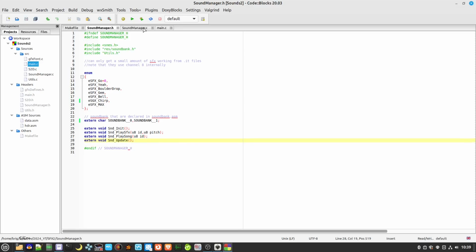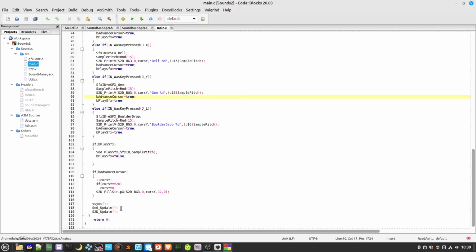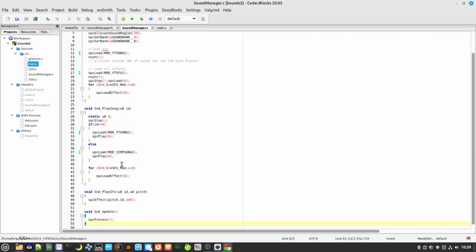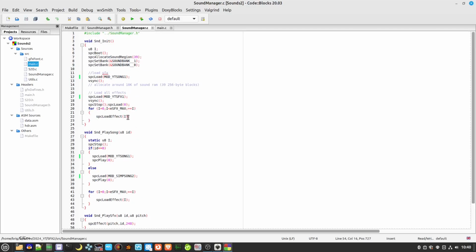So one thing to note as well is you have to call the sound update here after you vertically sync the screen, and all that does is call SPC process. So the sound chip can update its progress with stuff. So it's a complicated topic to some degree. I guess the more you play around with it, the easier it would get.